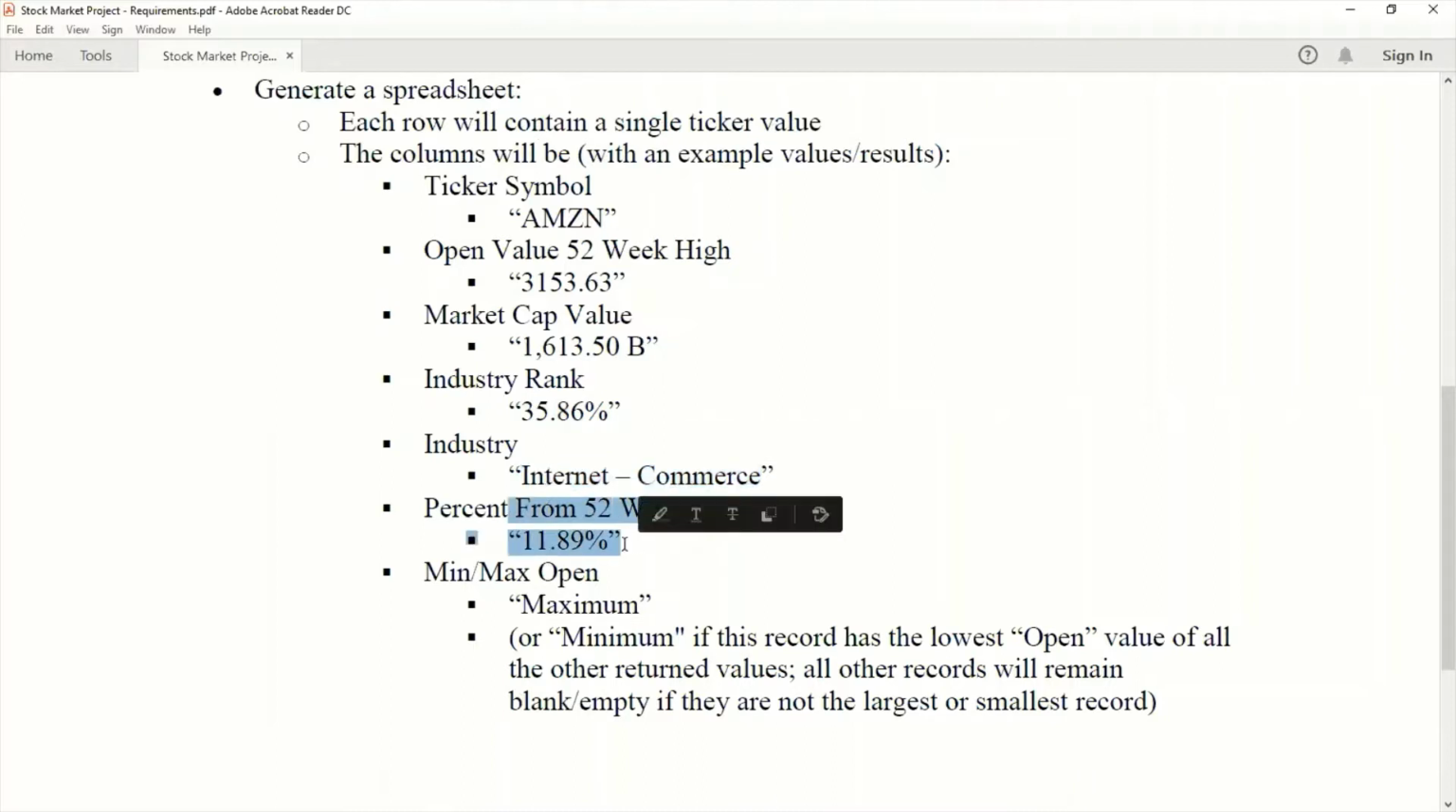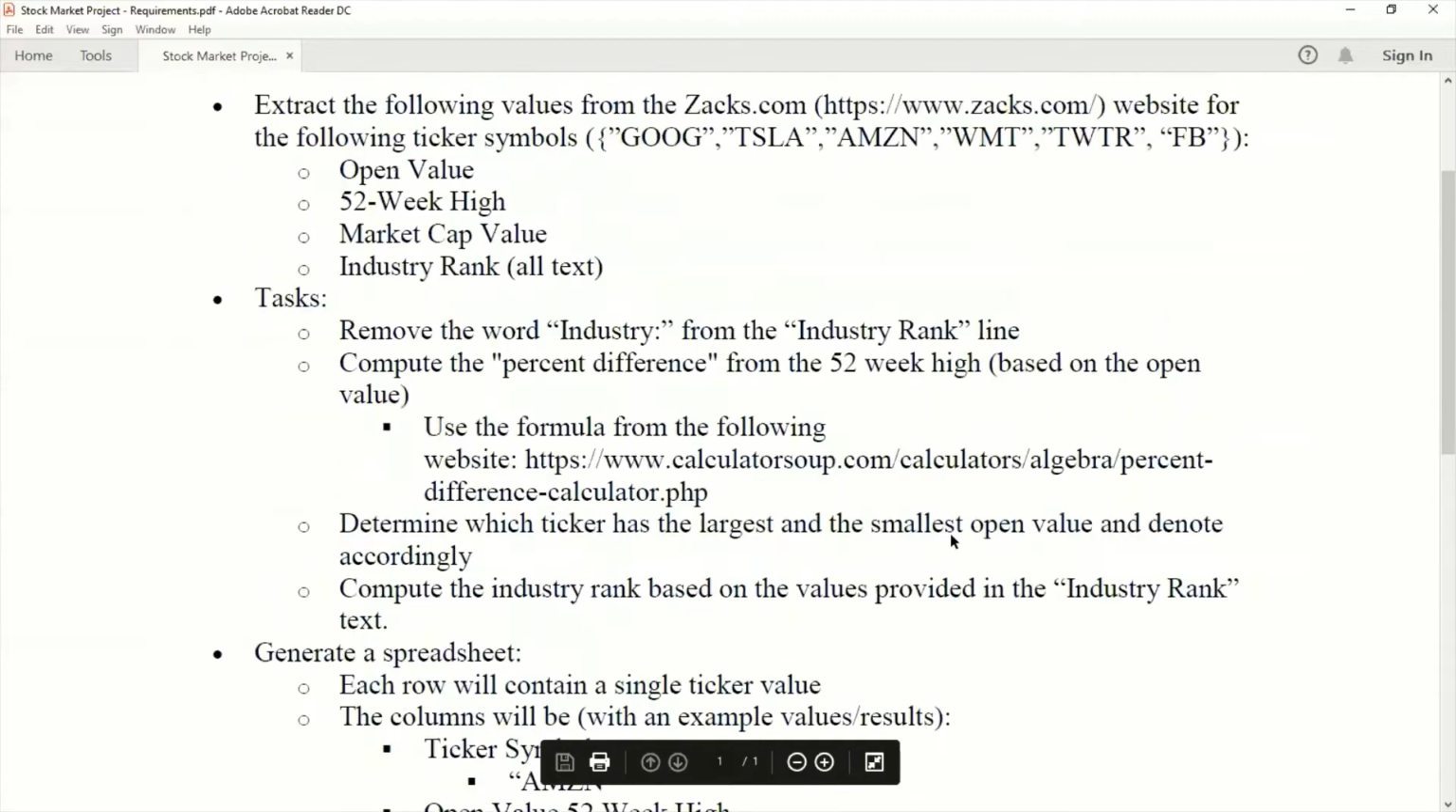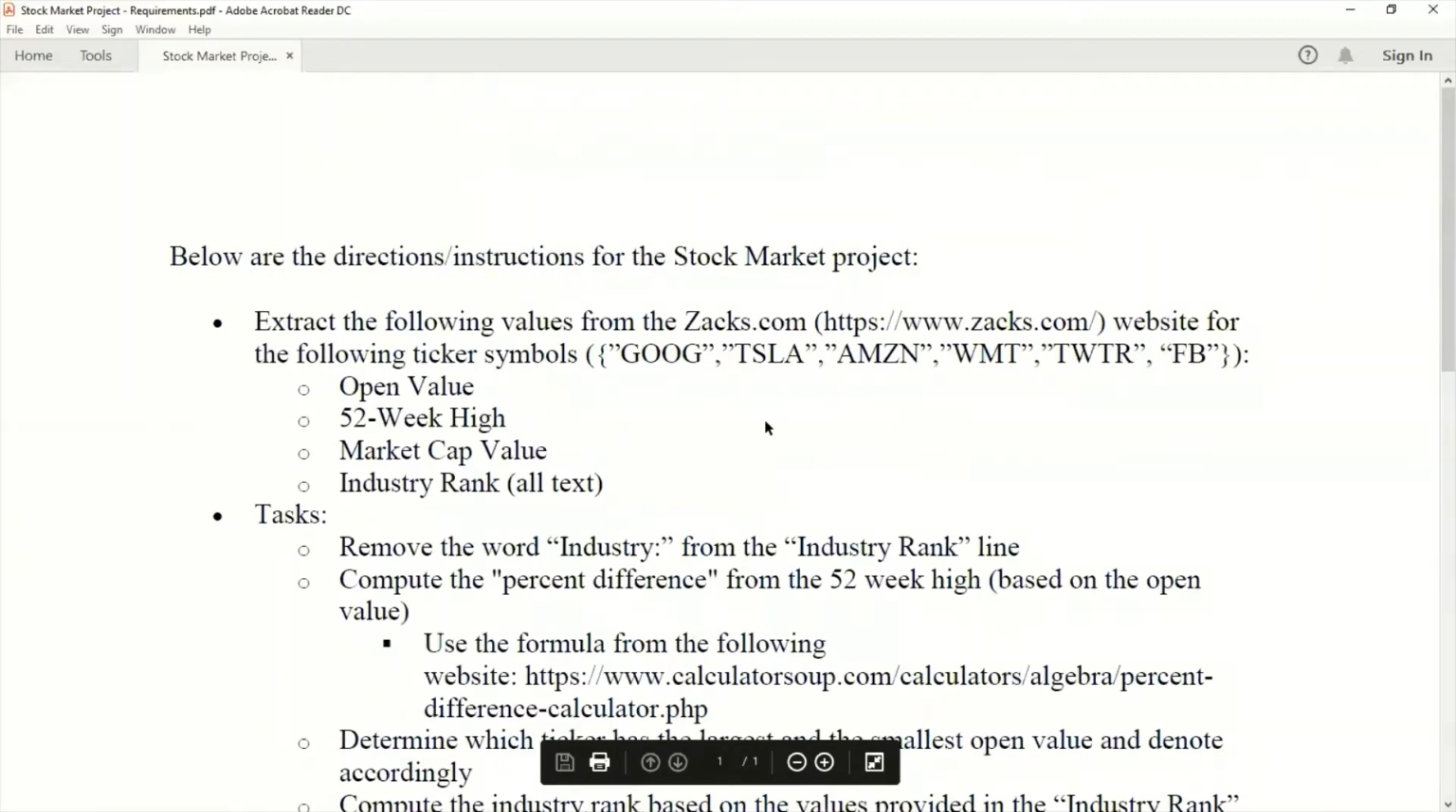The percent for 52-week high calculation will be listed here. And then the min/max open value column. You'll notice it's talking about either maximum or minimum, depending on if the open value is truly minimum or maximum for that particular company. All the other return values will remain blank or empty if they are not the largest or smallest record found. So those are the requirements for this particular assignment. So let's go ahead and dig into Studio and make this thing happen.